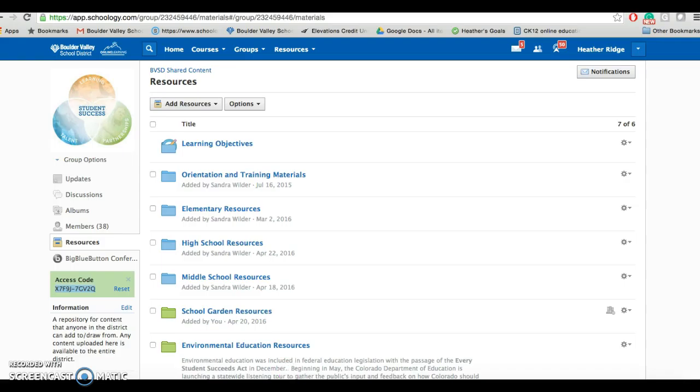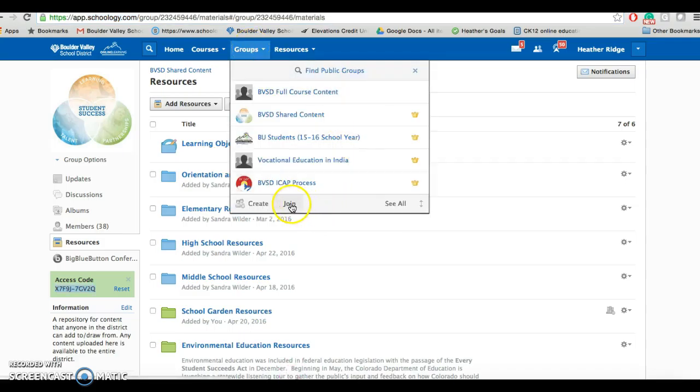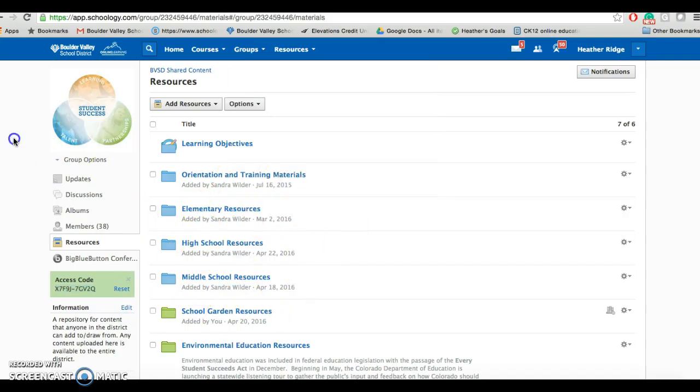You needed to create an account at Schoology.com. It's free. And then to join this particular group, you just go up to Groups and then click on Join, and then you enter in this access code here that I've sent in an email as well. So that'll give you access to the shared content, and I can make you an administrator so that you're able to upload content. Actually, it should happen automatically, but if it doesn't, let me know.